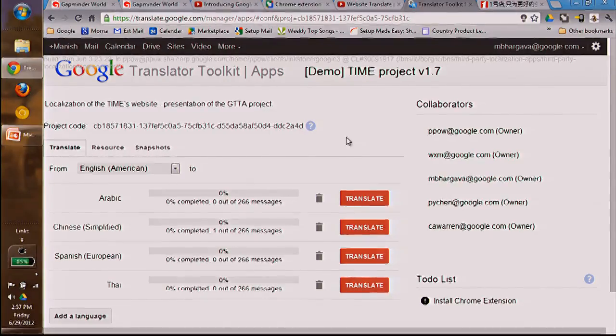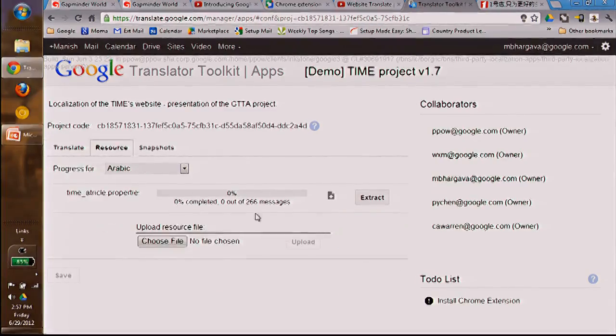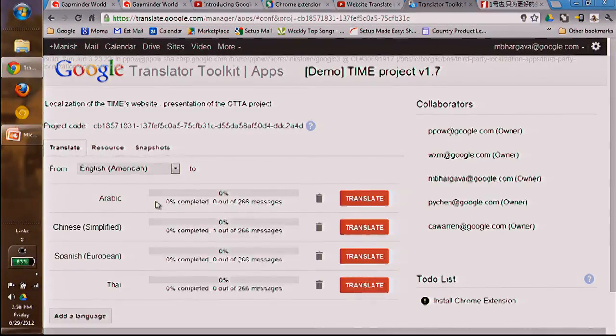So given that, all a developer needs to do upon coming to this system is add the resource files from their application from whatever framework they've been using. So we support Java properties files, Ruby on Rails YAML files, a number of other file formats from popular frameworks, and are continuing to add more files as we go along. And then choose the languages that the developer wants their app to be translated into. So in this case, we've chosen Arabic, Chinese, Spanish, and Thai.